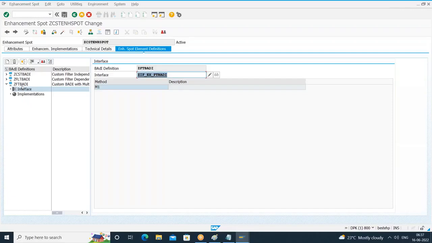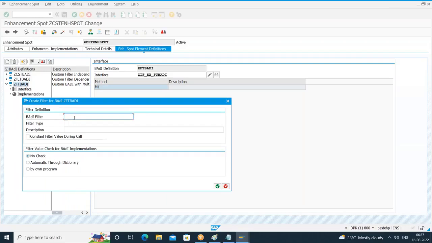Yeah, I need to create this BADI as filter dependent. How do we create the filter? Right click on the BADI definition and say what? Create filter. Yeah, it is asking for the filter name. Yesterday I gave the filter name as something country. I'll give the filter name as something user name. User name, any user defined name.